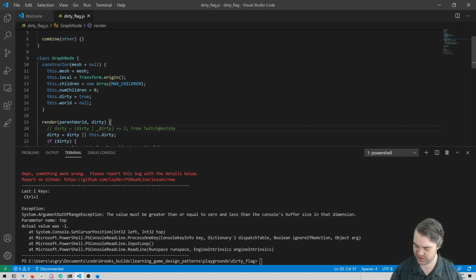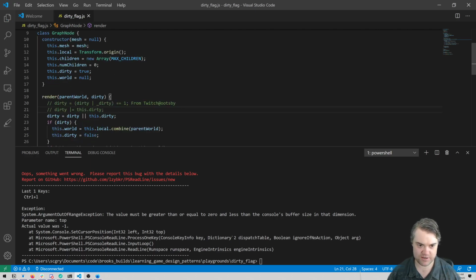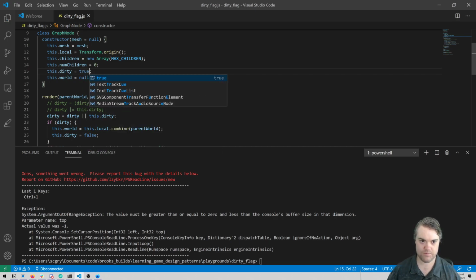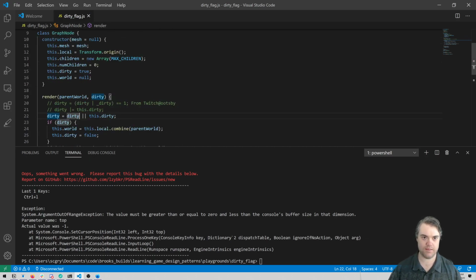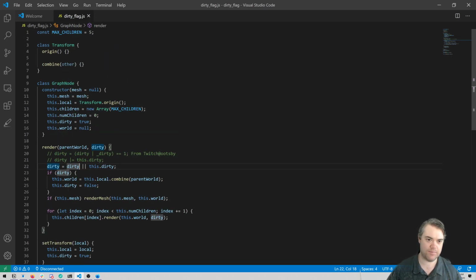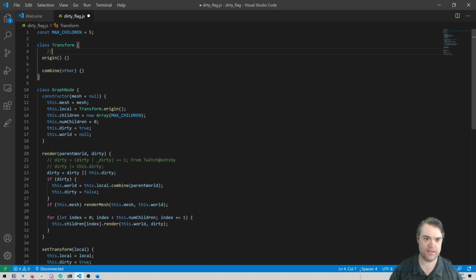So we totally could do dirty pipe equals this dot dirty, like that. That's something we could do here. But it would now be converting it to 1 and 0, and we'd probably want this to then be 1. So now something with this, the origin and the transform. What are we doing in origin here?